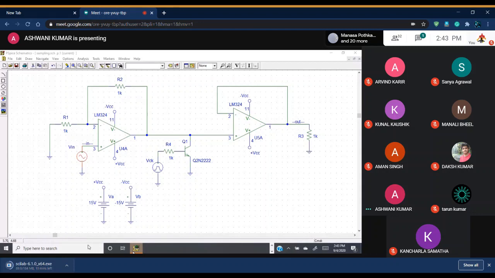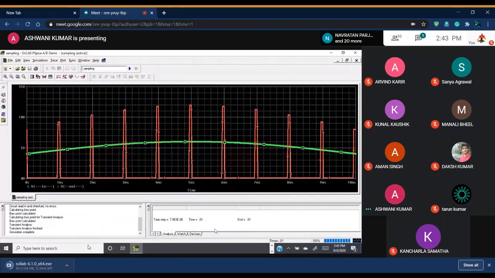Okay. So this is for 10 milliseconds. In fact, the frequency is 50 hertz. Now, let me see what the effect will be if we change the frequency to a high value.